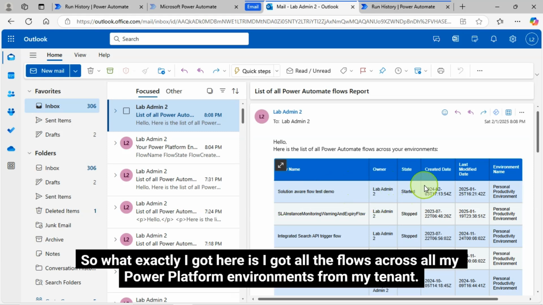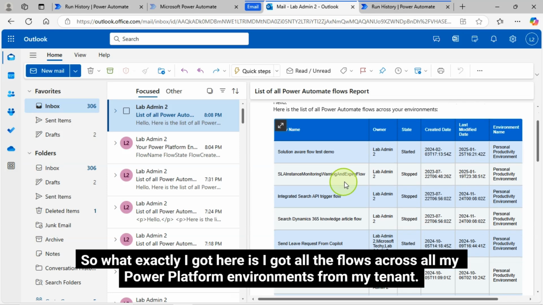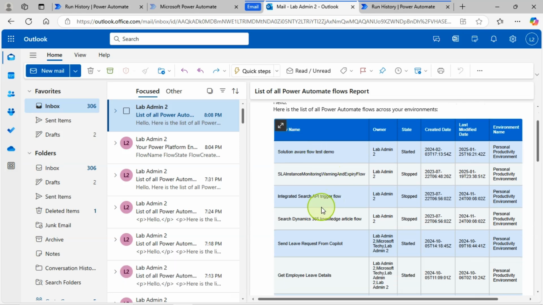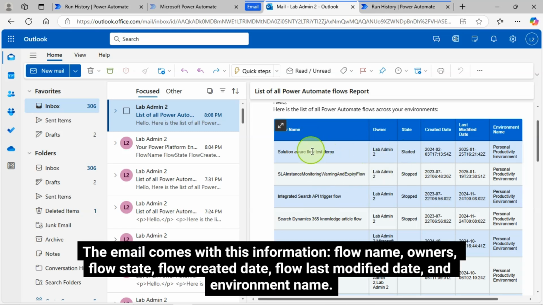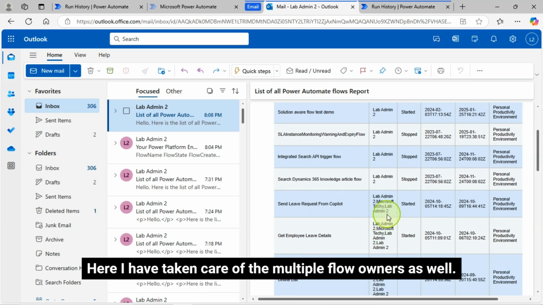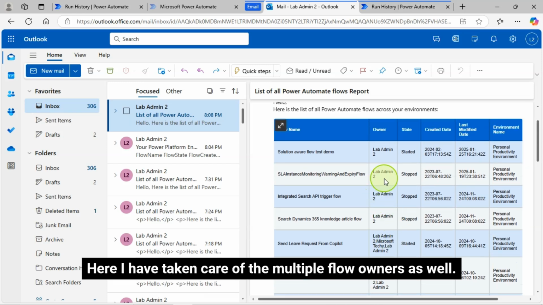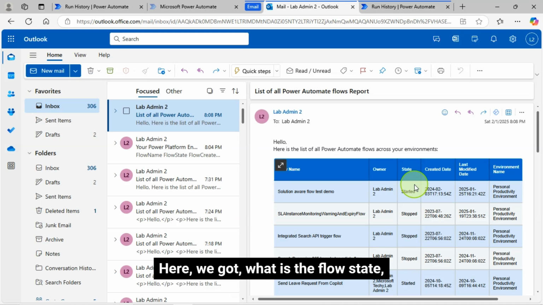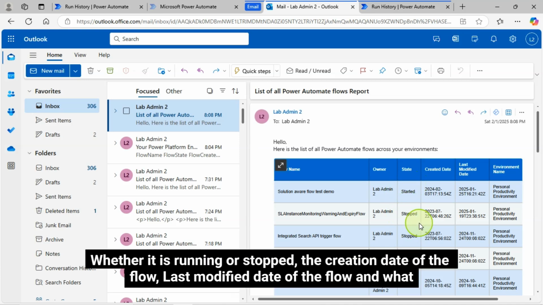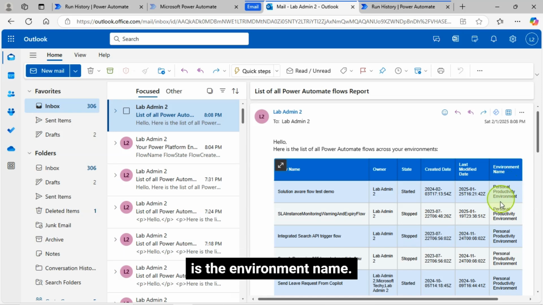So what exactly I got here is I got all the flows across all my Power Platform environments from my tenant. The email comes with this information: flow name, owners, flow state, flow created date, flow last modified date, and environment name. Here I have taken care of the multiple flow owners as well. Here we got what is the flow state, whether it is running or stopped, the creation date of the flow, last modified date of the flow, and what is the environment name.